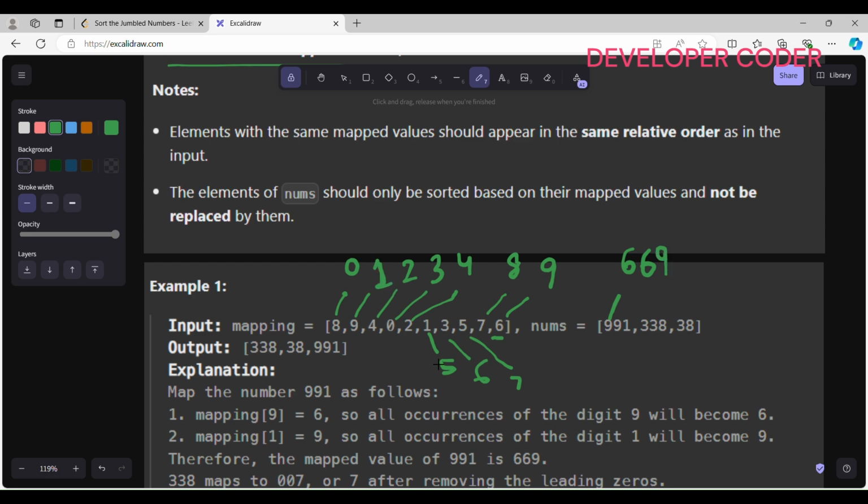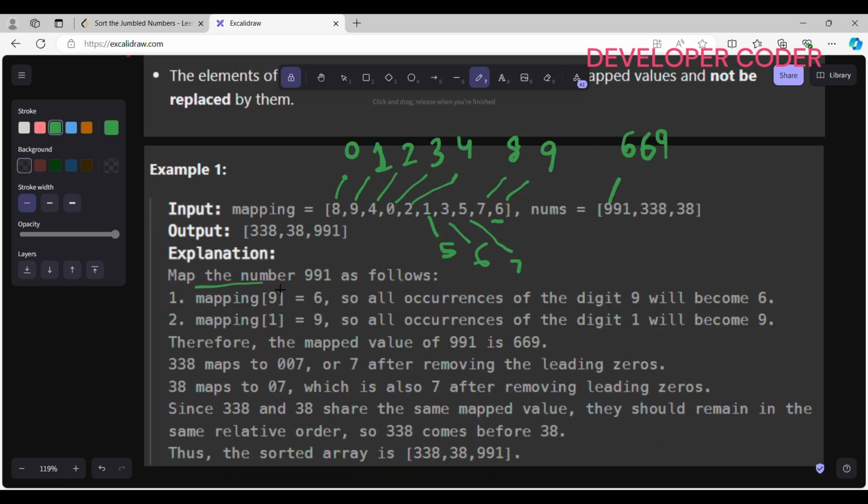See, map the number 991 as follows. Mapping of 9 is equal to 6, so all the occurrences of 9 will become 6. Mapping of 1 is equal to 9, so all the occurrences of the digit 1 will become 9. Therefore the mapped value of 991 is 669. So this is what we have written here.